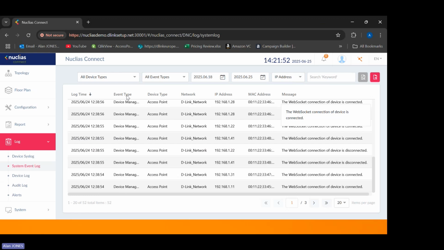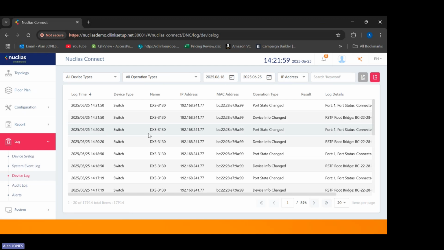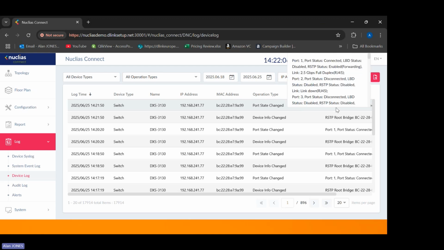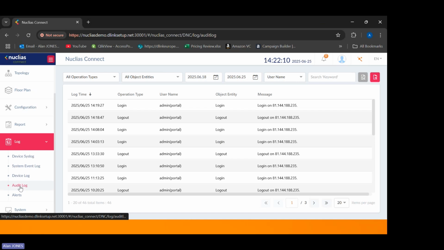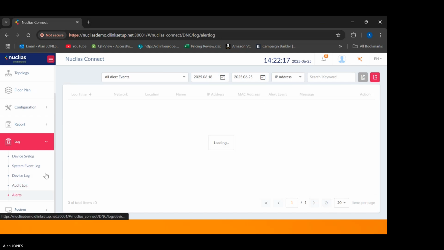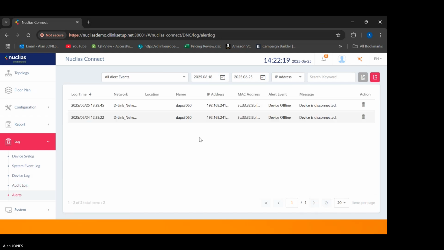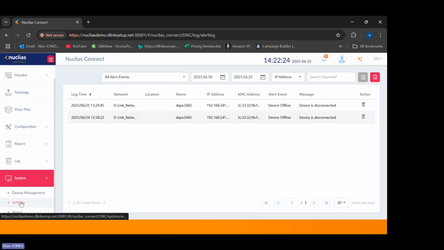And of course, with all these logs, you can set alerts. That's what I was going to say. For example, here, device log, then you can see things like the state of the ports being changed, whether it's connected or not connected. Audit logs, log in and log off from different locations. Alerts is a log of all the alerts, but I'll just quickly dig into here.